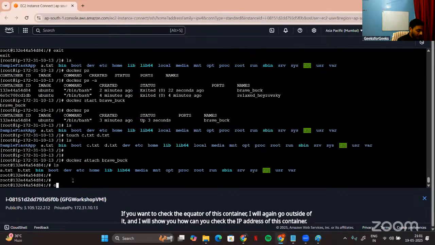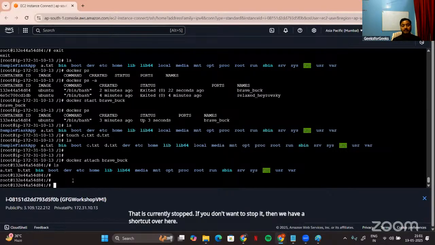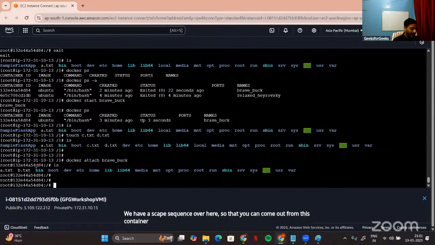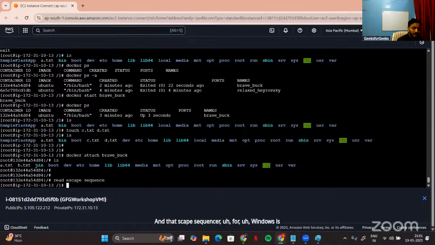Again, if I want to go inside of this container, if I use exit, then this container will be stopped. If you don't want to stop it, then we have a shortcut over here. We have an escape sequence so that you can come out from this container without stopping it. And that escape sequence for Windows is Control P plus Q.